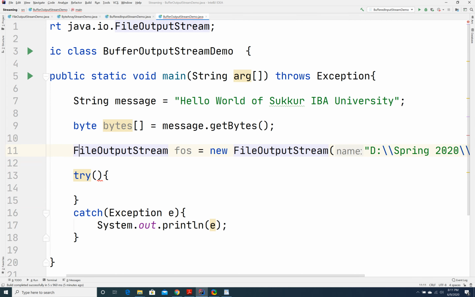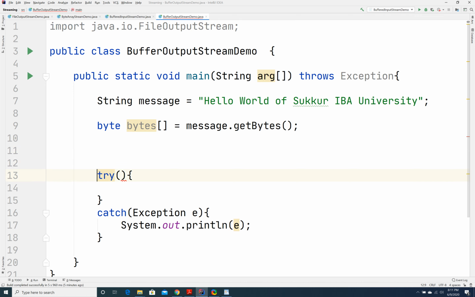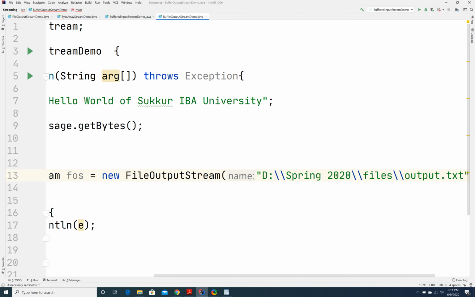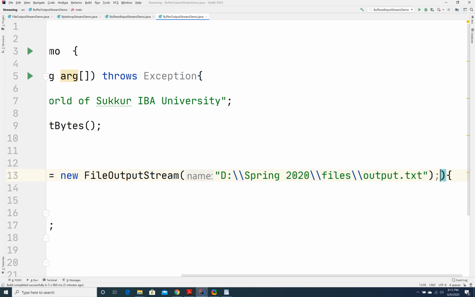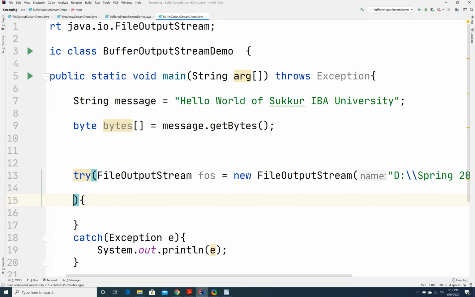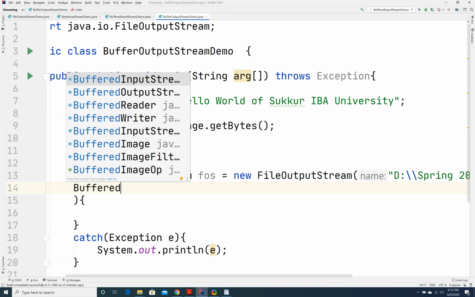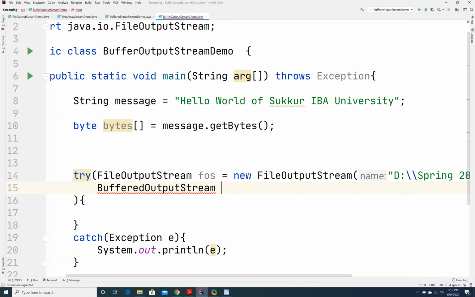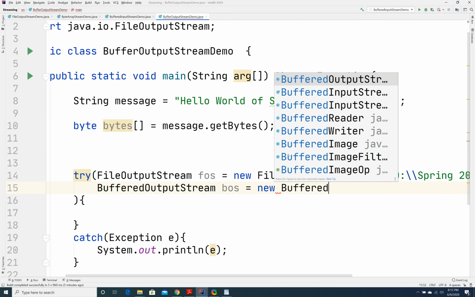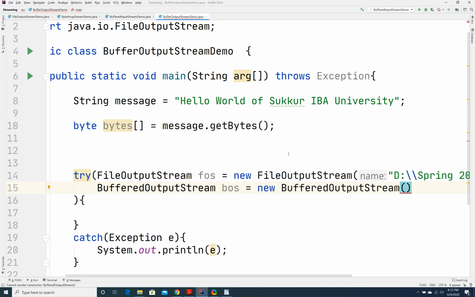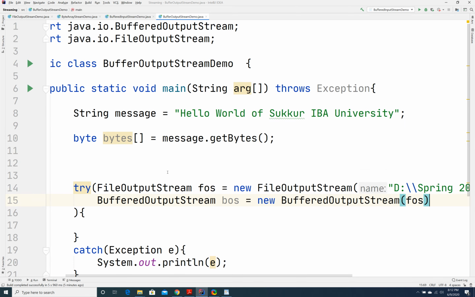I should rather create the file output stream also inside this try block, so that its connection will be automatically closed, right? So FileOutputStream, then semicolon, and then I create a BufferedOutputStream, right? BufferedOutputStream equal to new BufferedOutputStream, and I say this should be opened on FileOutputStream. I'm opening it on FileOutputStream, right?